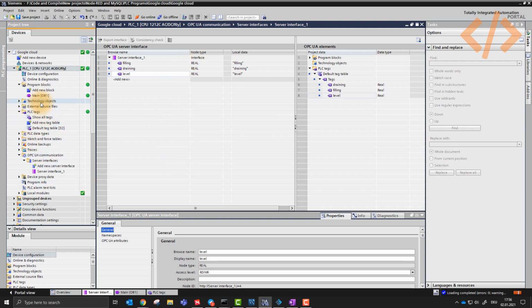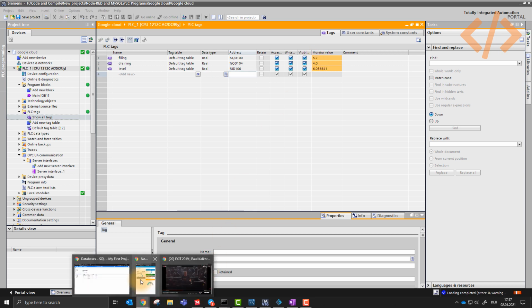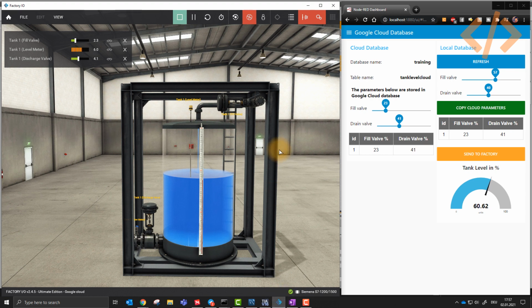If you want me to show you once again, I will show you my tags. You can see it's 5.7 and 4.0. I will go to my cloud database and change it to 23 and 41. Copy cloud parameters, send to factory. Once I do send to factory, you can see these 23 and 41 are in the PLC. The PLC is further controlling my factory app. You know that every time I'm using this way of communication.